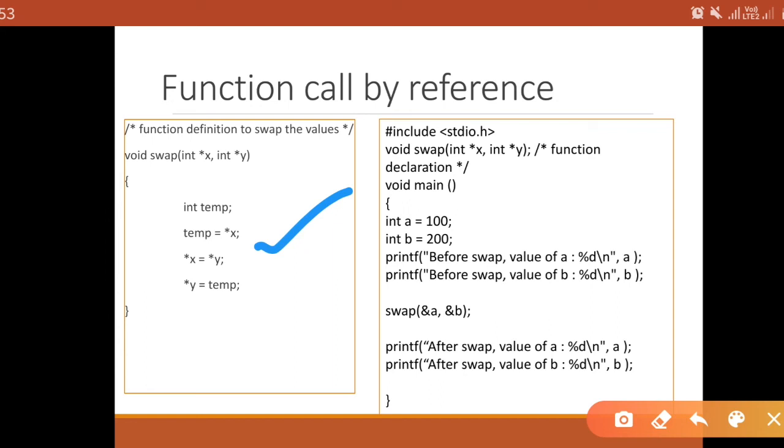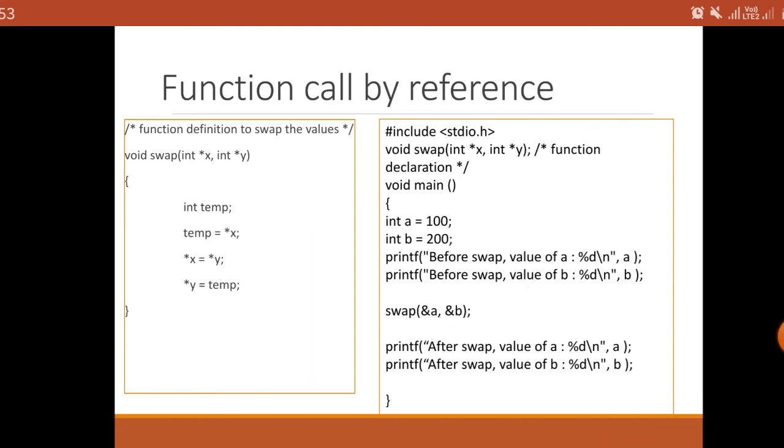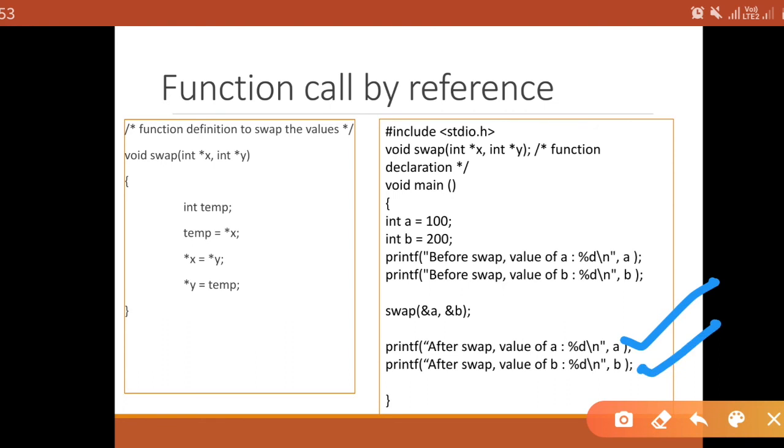Here we are actually working on the actual variables, that is a and b, because x and y contain the addresses of a and b. Whatever we change at star x will change at a. Whatever we perform at star y will change at b, because x and y contain the addresses of a and b. So after this operation, a contains 200 and b contains 100.